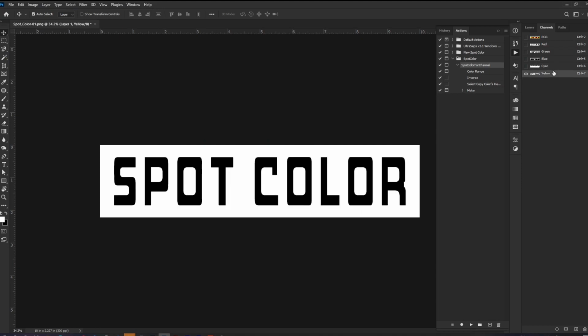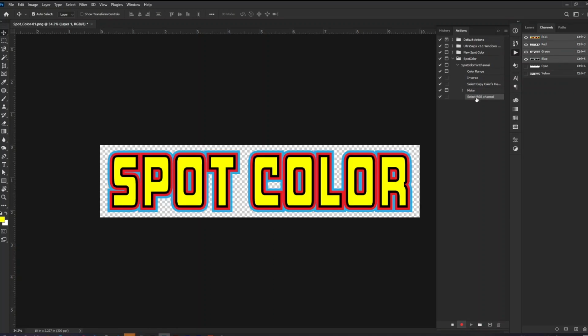We can also still add some script to our action. So let's add the select RGB. How to do that? Just select the last part of the recording and then click the record button again. And then let's click the RGB channel so that it will record it. Then stop the recording. So it will automatically return to RGB channel after it creates the channel layer.